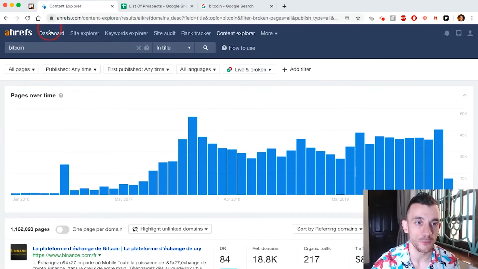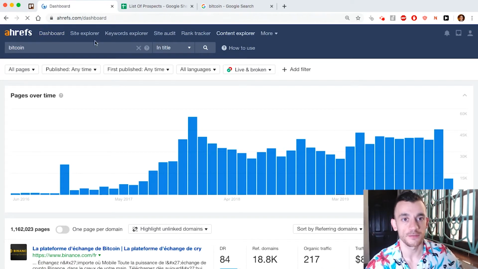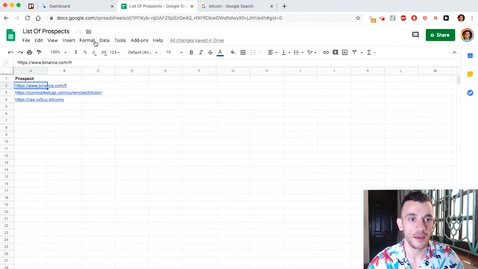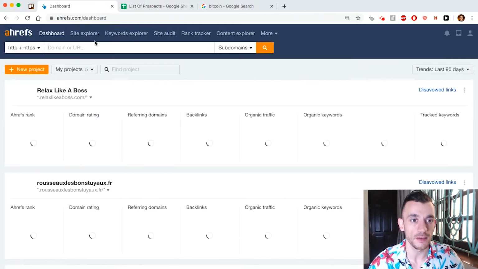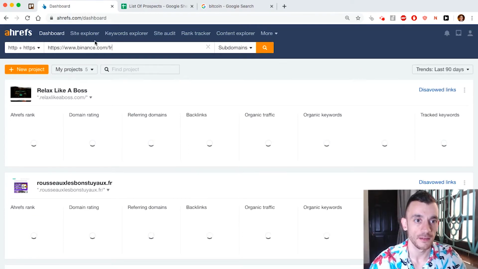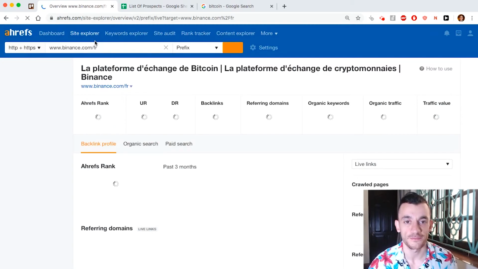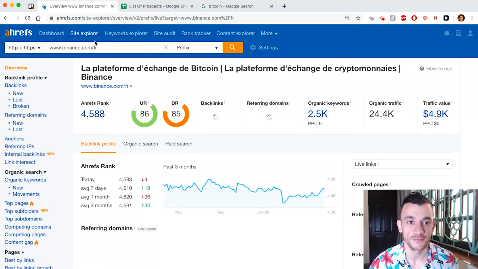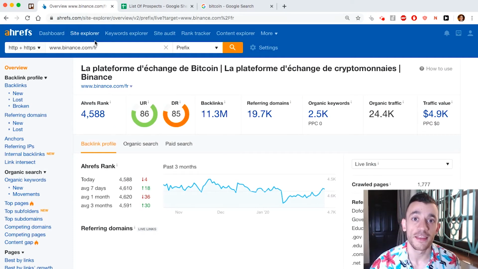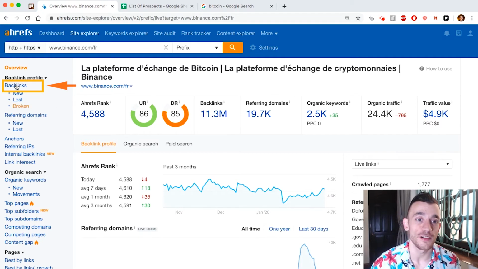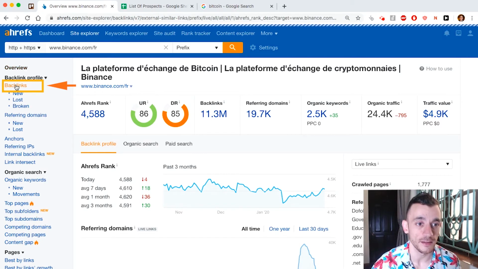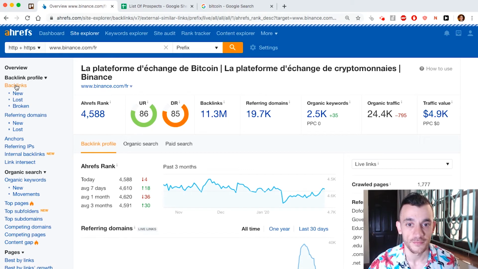So next up, what you would do once you finish your prospect list is go to your dashboard and start copying and pasting each of these websites into Ahrefs. And then to get a list of all the people that have linked to them, simply go to backlinks. And from there, you will get a long list of prospects that you can contact.